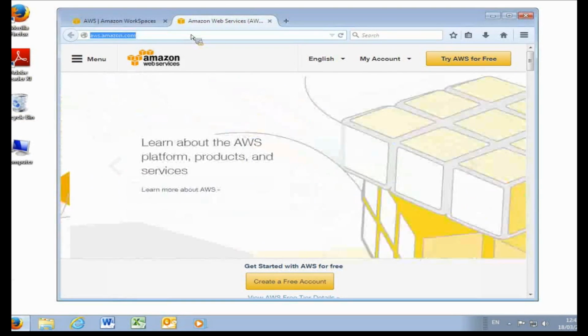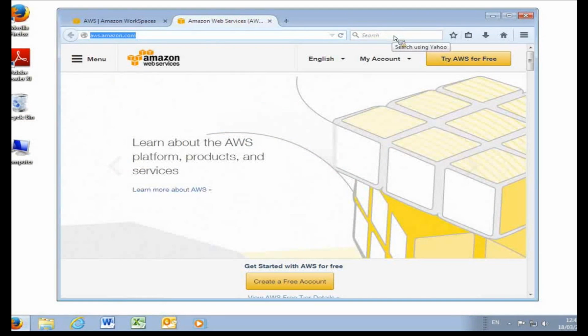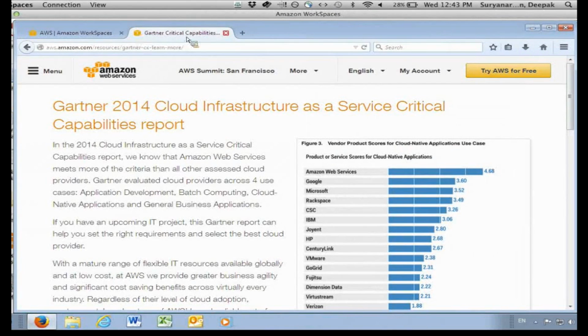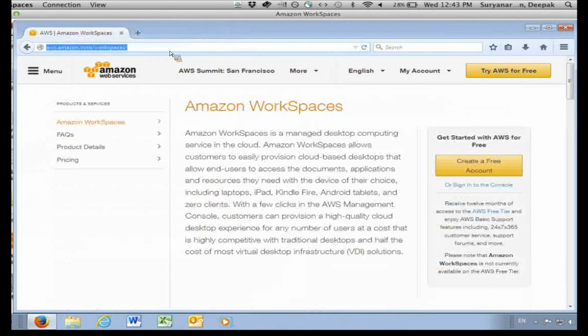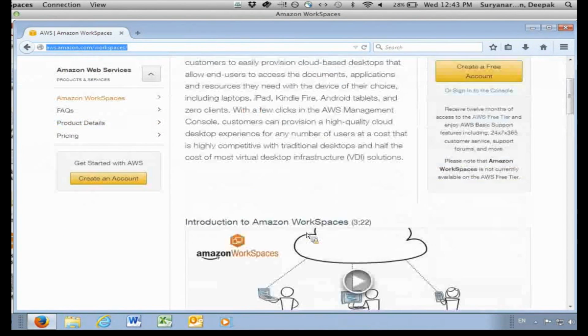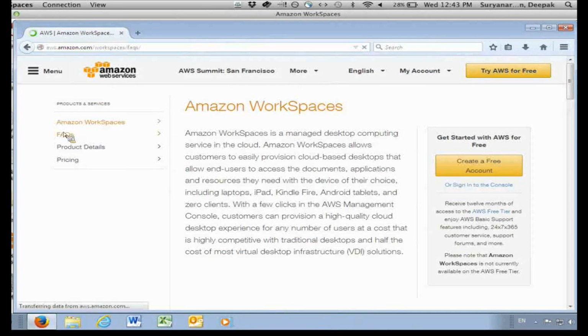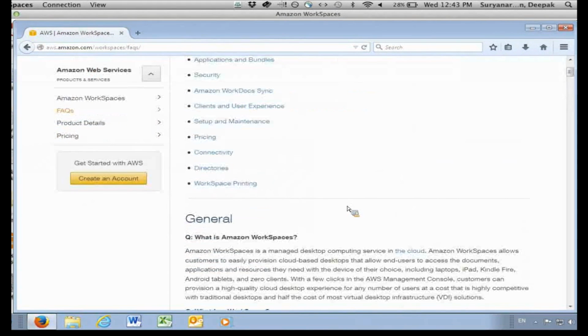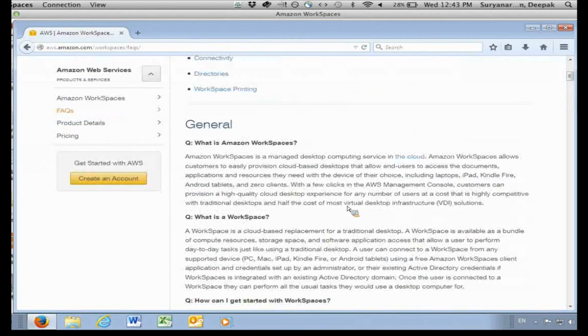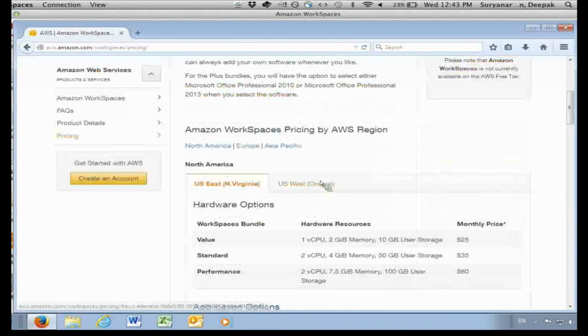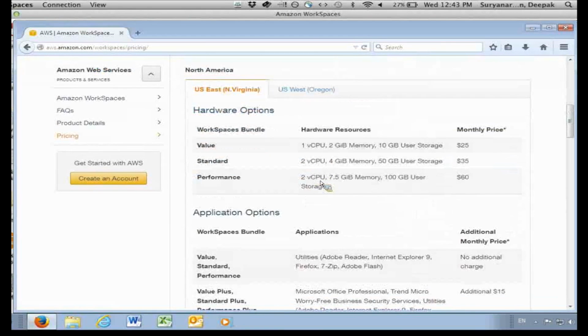Right. So I'm going to point out a few useful resources on Workspaces, going back here to the Amazon Workspace. There's of course the main web page that talks about Amazon Workspaces. There's an FAQ page with a list of all the common questions that are asked about Workspaces. You can also find the pricing page, which has a list of all the prices by region.